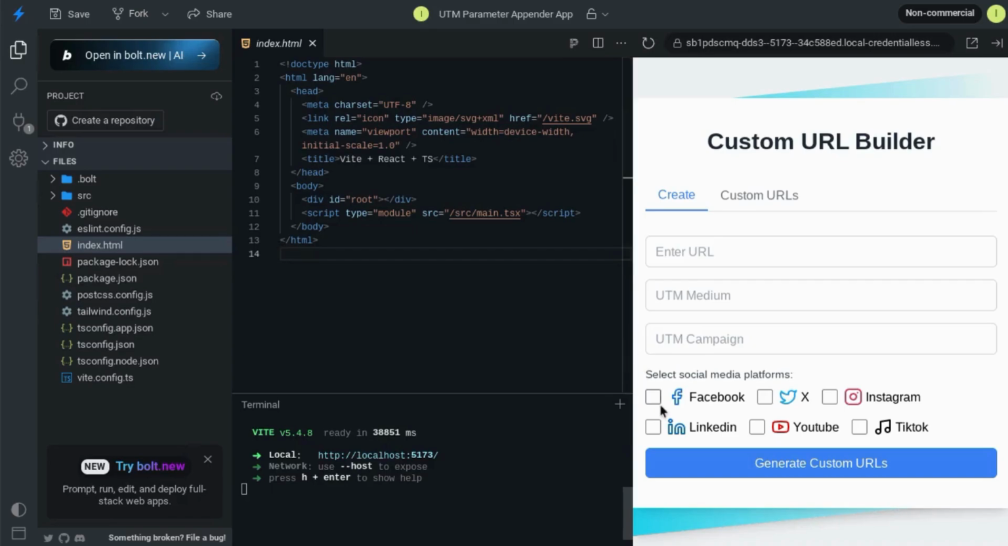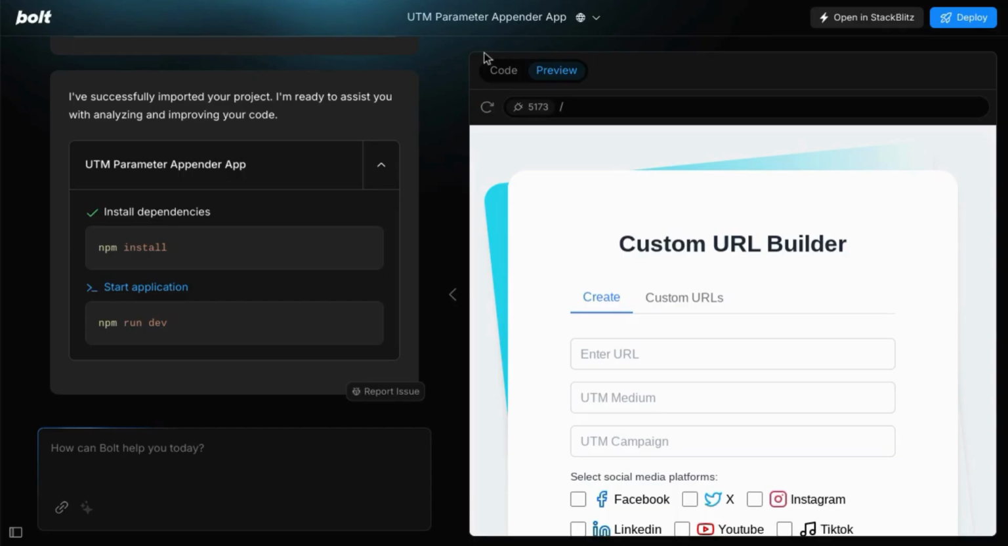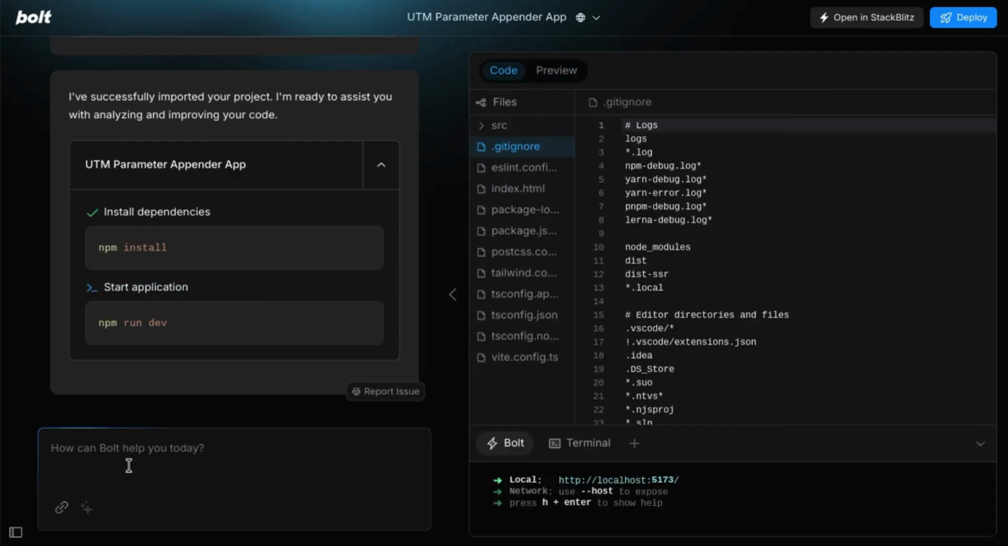The preview is functional so you can interact with it, but if you want to use Bolt.new, if you want to use AI to continue building your app, go to the top left here and click on Open in Bolt.new. It'll spin up your environment and you can code or prompt Bolt.new to use AI for building your app.